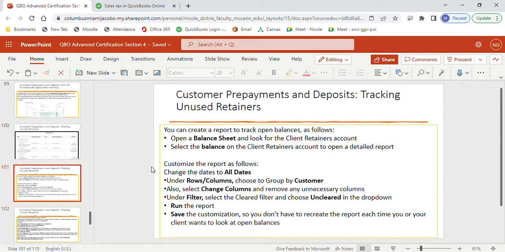So customize the report as follows. Change the date to all dates. Under rows and columns, choose the group customer. Also select change columns and remove any unnecessary columns. Under filter, select clear filter and then choose uncleared in the drop down. This is a test question, so I want you to understand what it's saying here. In the filter, you're going to select clear filter and then choose uncleared. Then you'll go to run and save it. And you want to save it as customized so that you can use it at another time.